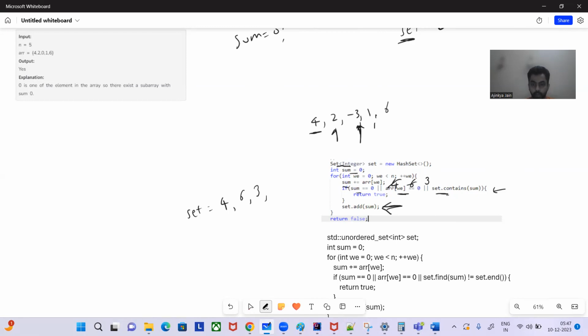And then we come over here, we add 1 to the sum, so the sum becomes 4 now. This is not satisfying, this is not satisfying, but we already have 4 in the set. The sum has become 4 now, and this 4 is already present in the set. That means there is a subarray in between wherein the sum is equal to 0. So we'll simply return true.